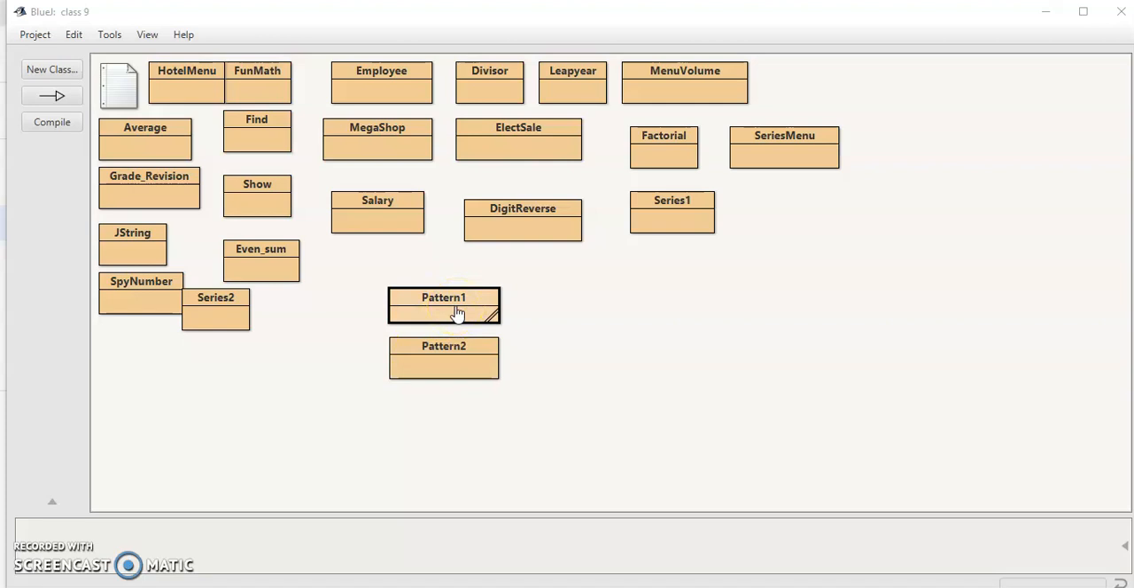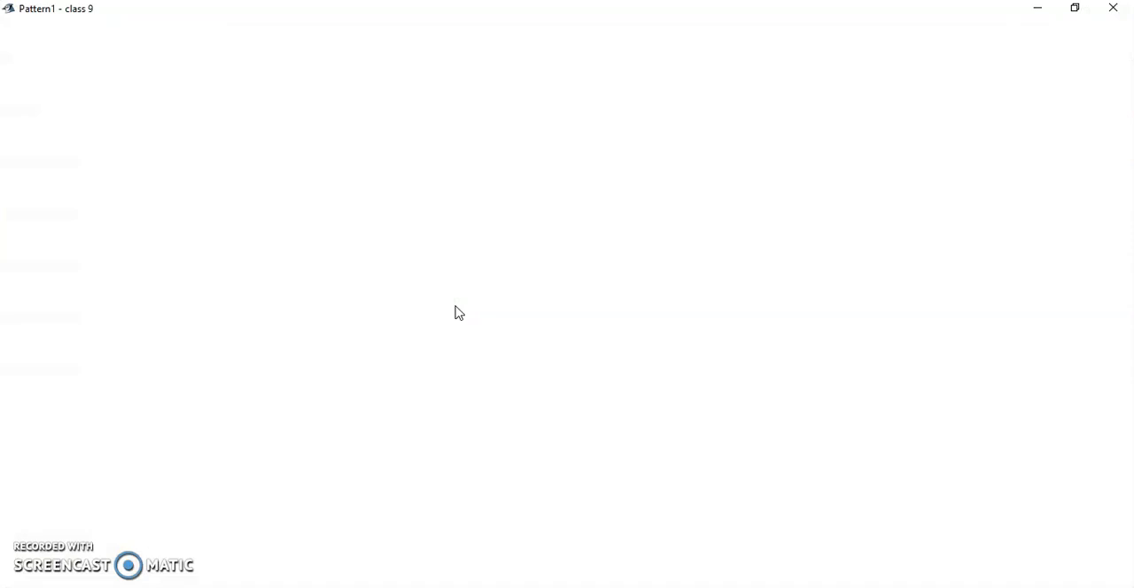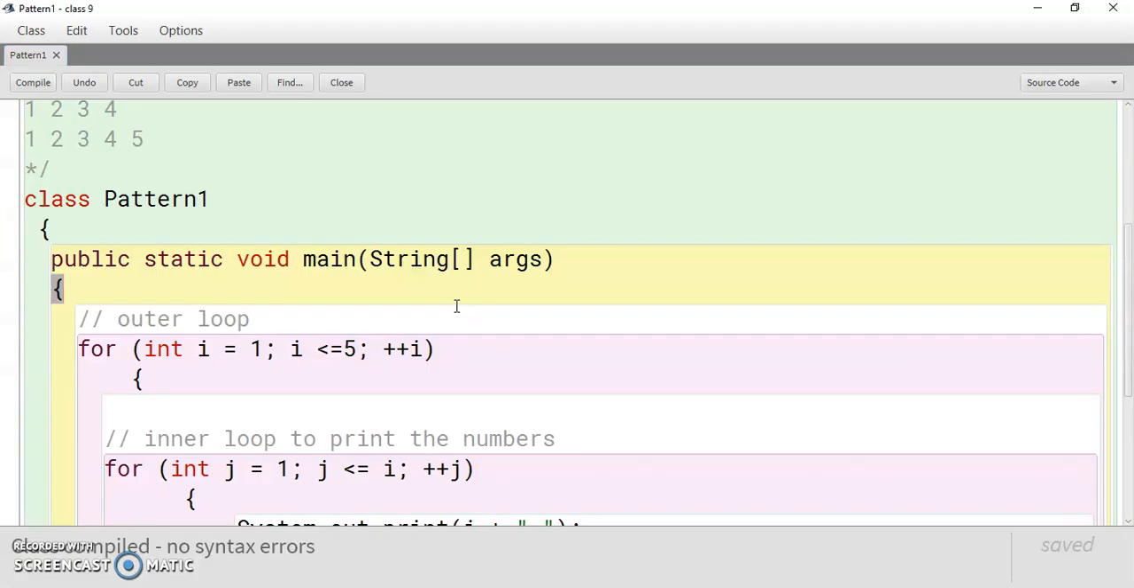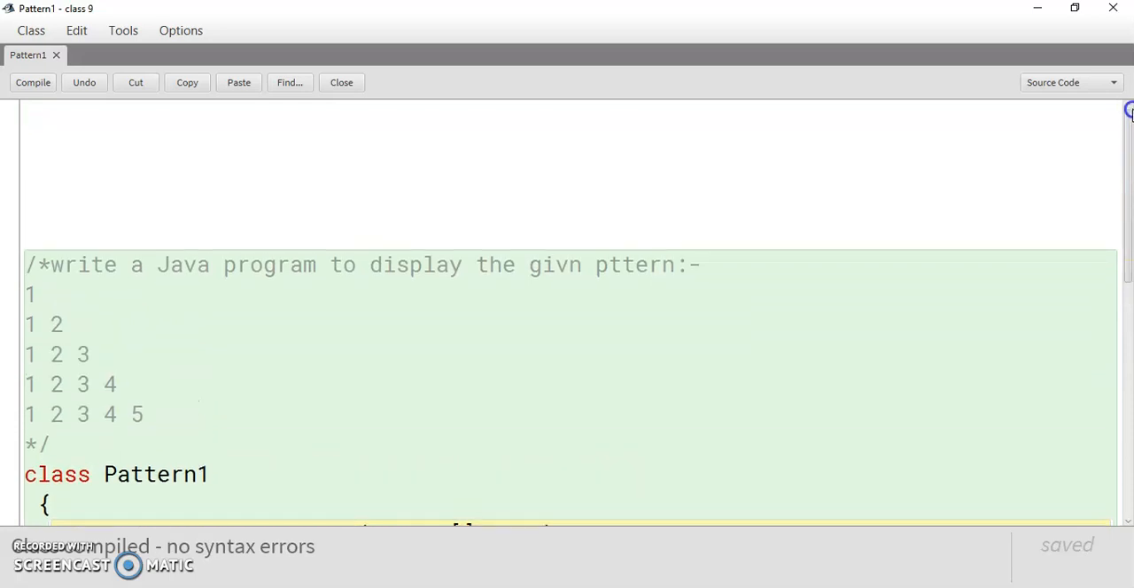I have typed and kept one program here. Let us see the question. I hope whatever programs I have given you until now, you have completed in your notebook. Don't delay that. Whenever you are watching the video, copy it to your notebook at that time itself. So this is chapter 9, nested for loops.